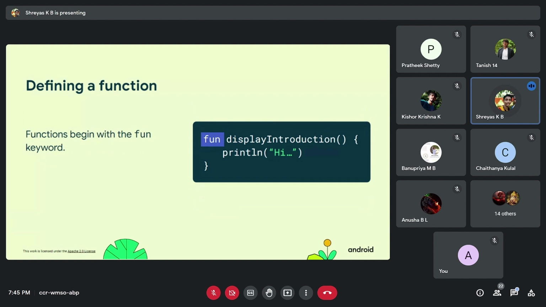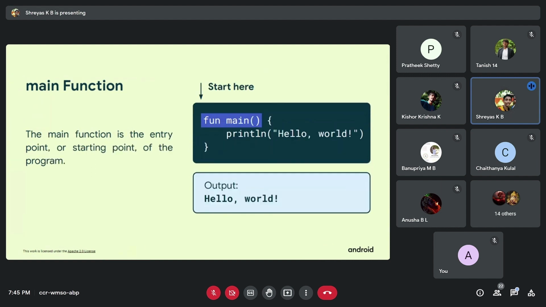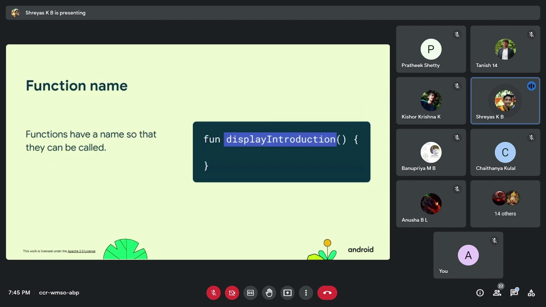Then, what is the definition of a function? Then the main function. The main function is the starting point of the program, where the compiler starts reading. Then the function name: I explained that the name of the function should start with a small letter, and if it has more than one word, it should not contain an underscore, and each following word should start with a capital letter.